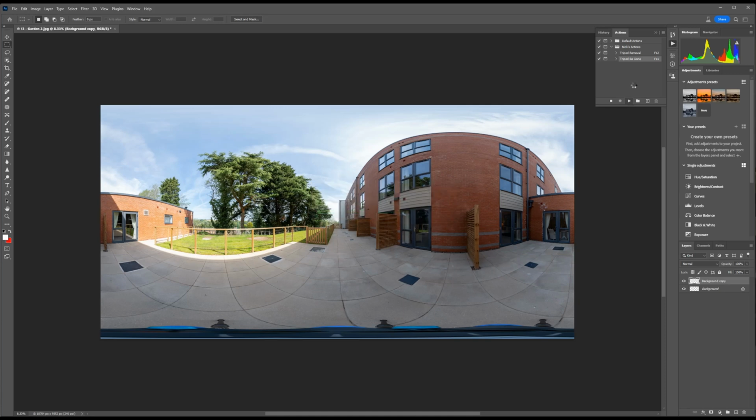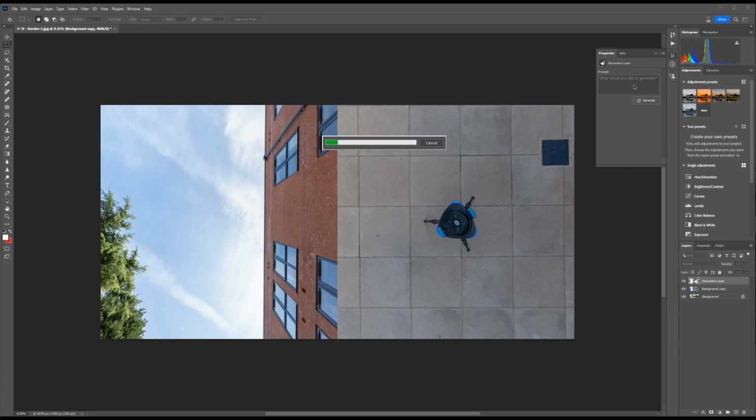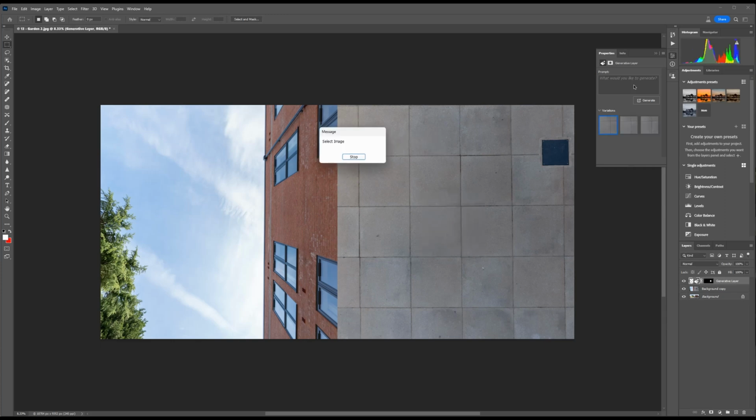And it will do its thing. So it's automatically done the Flexify 2 first stage, and it's just creating the generative fill now. And there we go. So we've got stop that's come up. So it's telling me to select the image. So this gives me a chance just to choose which one I want. So let's say that one there.